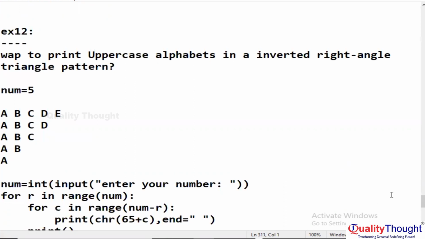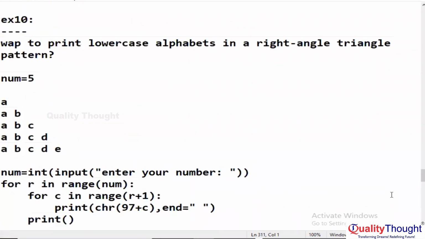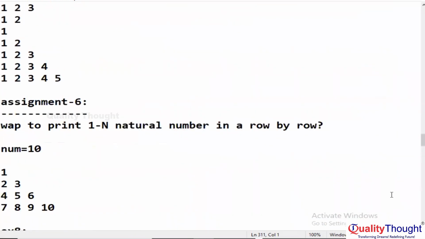Okay, next class we will start string patterns and alphabets printed in stars.